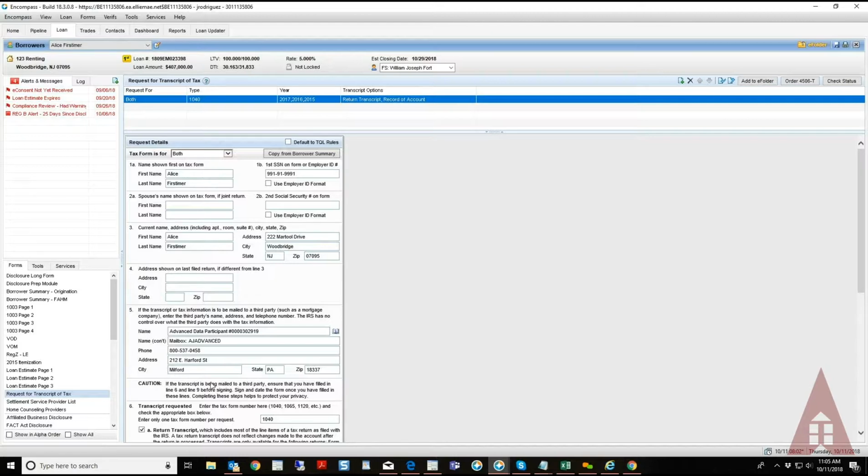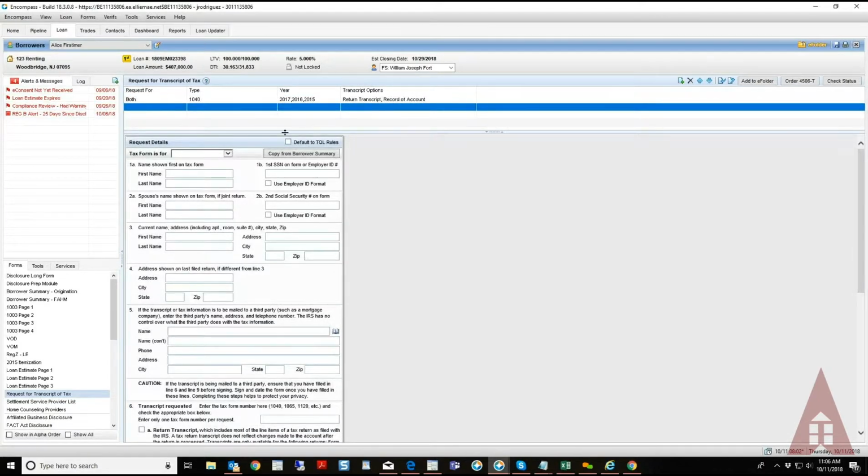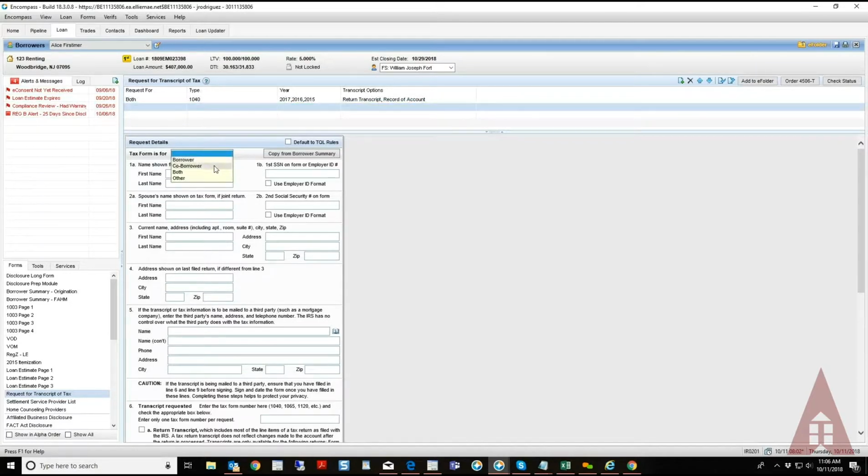To request a 4506T for multiple borrowers or have multiple 4506Ts for a single borrower, there's a few steps to follow. To have multiple for a single borrower or a single application where it's a borrower and co-borrower, you'll click on the add sign. It'll create a new entry here. You can drop down, borrower, co-borrower, both. So I just want to make another one for the borrower by himself. I'm going to hit copy.